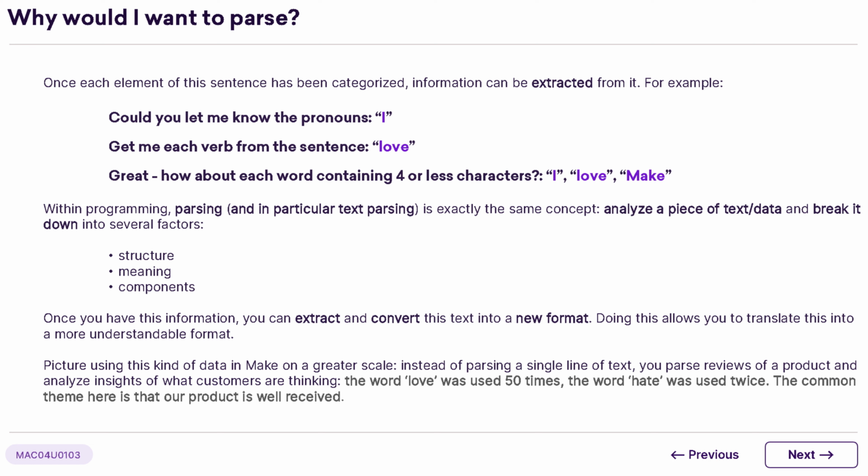Consider parsing customer reviews as an example. By examining multiple reviews, we can tally specific words or sentiments, such as counting how often words like love or hate appear. This provides a clear view of customer opinions. As a result, parsed data becomes comprehensible, enabling us to gain meaningful insights that inform decision making and strategy. Leveraging this technique allows us to transform raw data into actionable intelligence.